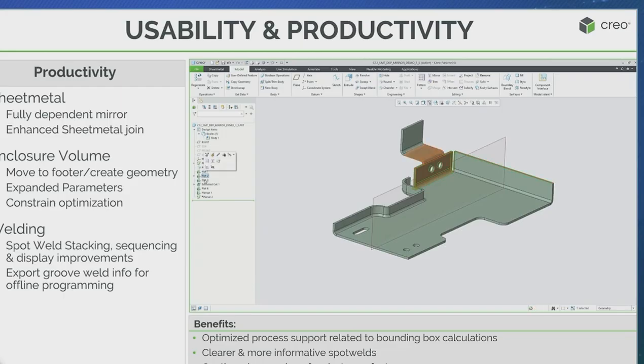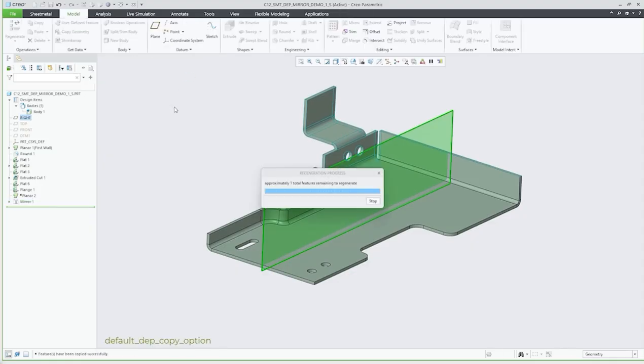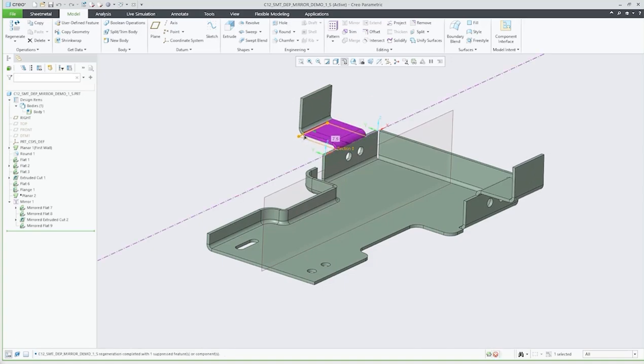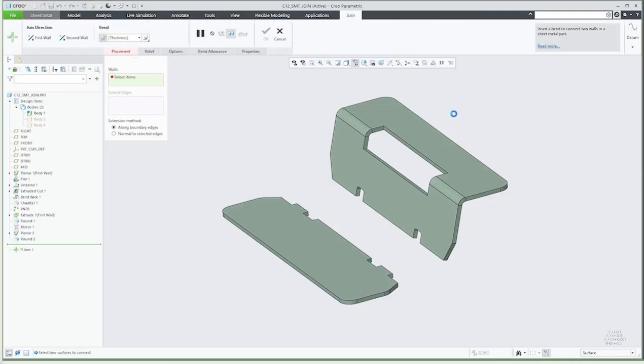We've continued to expand our existing feature capabilities, introducing a new fully dependent feature mirror inside sheet metal, streamlining the design process and reducing design rework. The existing sheet metal join command has also been expanded to increase usability. The join command allows the connection of multiple walls or bodies together. Previously, those needed to be touching. Now, Creo 12 will automatically extend the boundaries of the walls to intersect with each other, then join them with a bend.